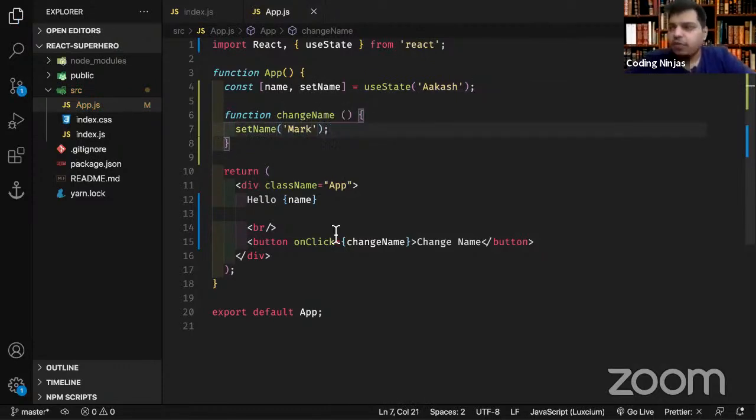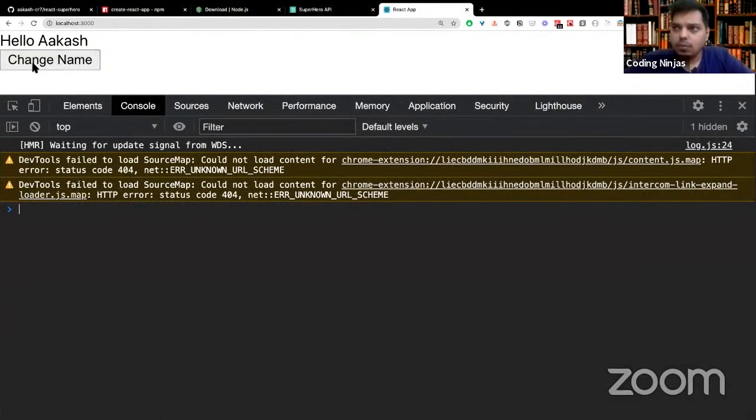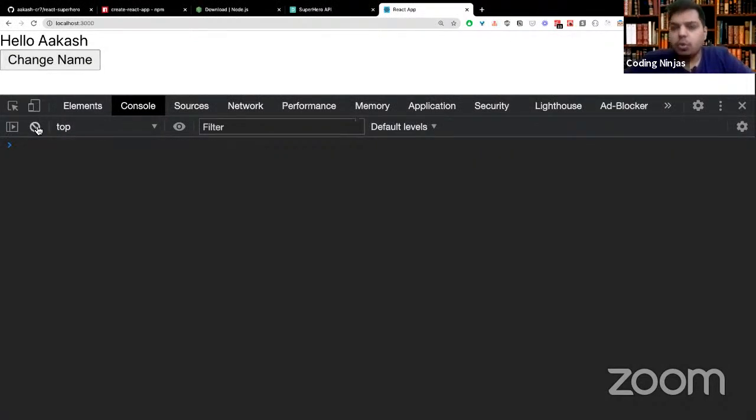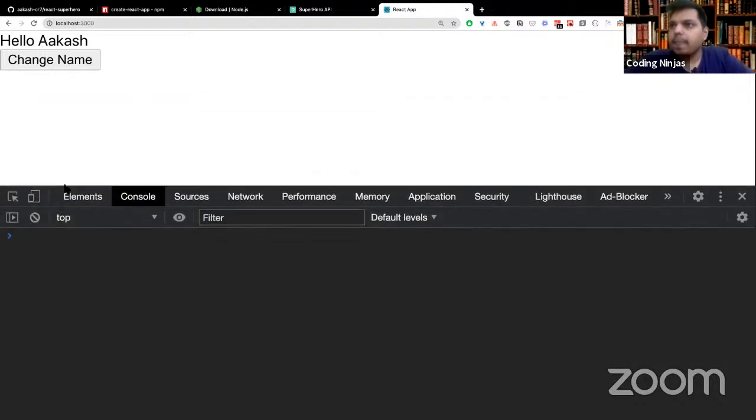Okay, guys, so what we've done is we just added a new button called change name, on click of which this function changeName would be called. changeName is this one, and setName is, again, the function which is called to change the name state, right? So earlier it was Akash. When we click on the button, it should give us Mark, right? So we have this change name button. The beauty of React will come now, wherein if I change the name, you see it automatically changes the name, right? From Akash to Mark.